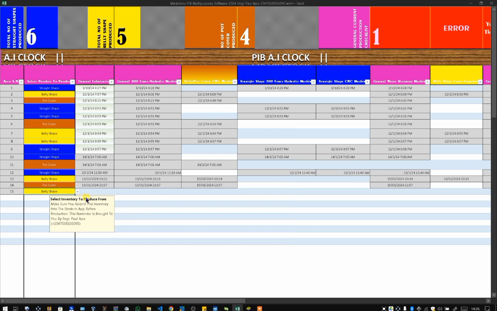So let me start with belly shape. You can see belly shape is yellow, and belly shape begins to count. Once I'm done with belly shape, it begins to count here, telling me how many belly shape I've made. So far I've made one successfully. You can see belly shape is 1, 2, 3, 4, 5. Okay, yes, it's 5, sorry. Once you select the belly shape here, it's giving you the count of the production you've started and the current belly shape that you have. So down to straight shape, 1, 2, 3, 4, 5, 6, and then pot and the rest of that.